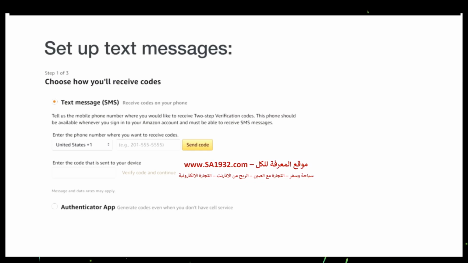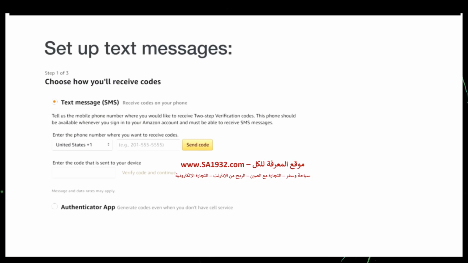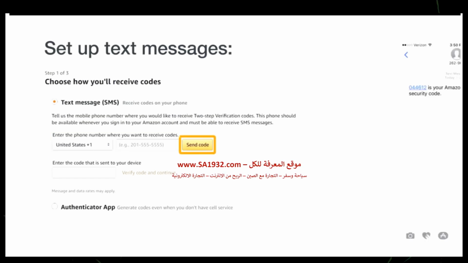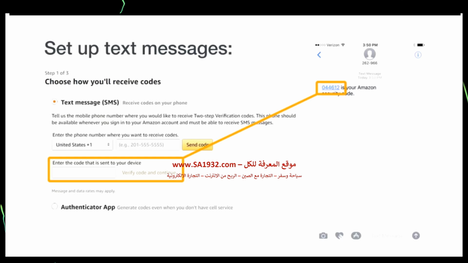Once you get to the 2SV setup screen, select the text message SMS option. Select your country code and enter your phone number. Click Send Code and you'll receive a text message with a temporary passcode. Enter the passcode where prompted on the 2SV setup page, then click Verify Code and continue. That's it. Text message is now your primary method for 2SV. The next time you are prompted for a temporary passcode to log into your seller account, it will be texted to you at this phone number.